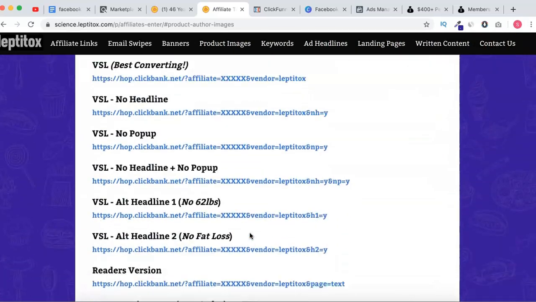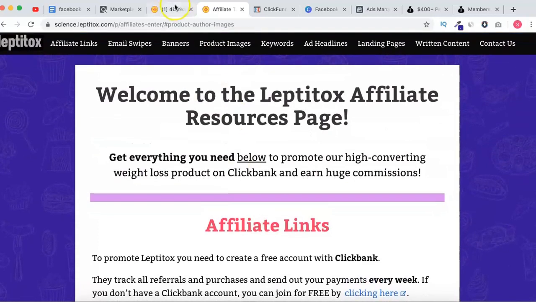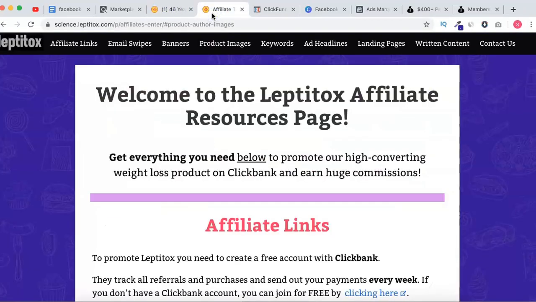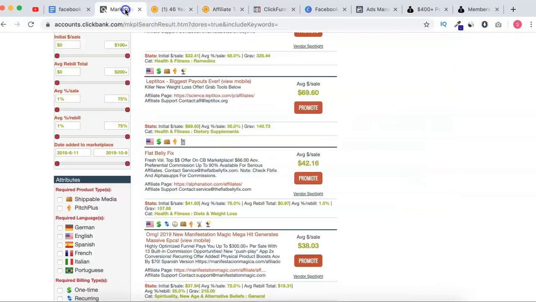So what I'm going to do is, with just those two, a nice sales page and a great affiliate tools page, that's an offer that I would definitely run if I was interested in running weight loss on Facebook ads, you know what I mean?